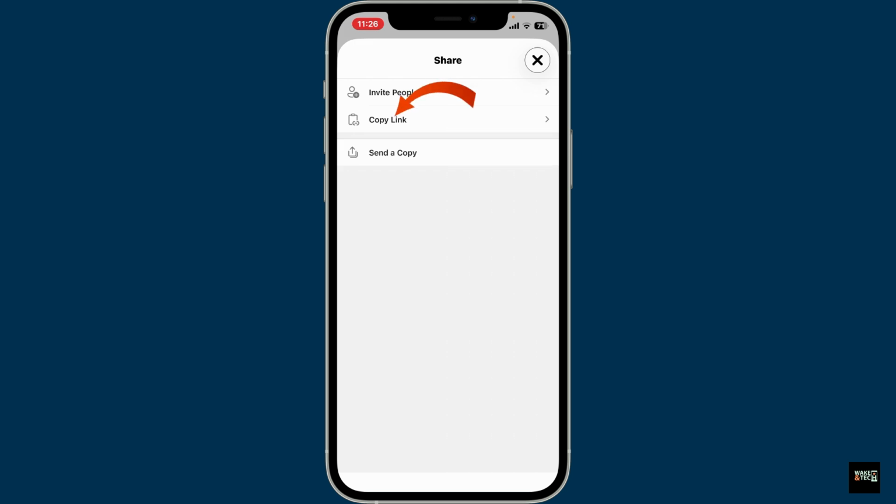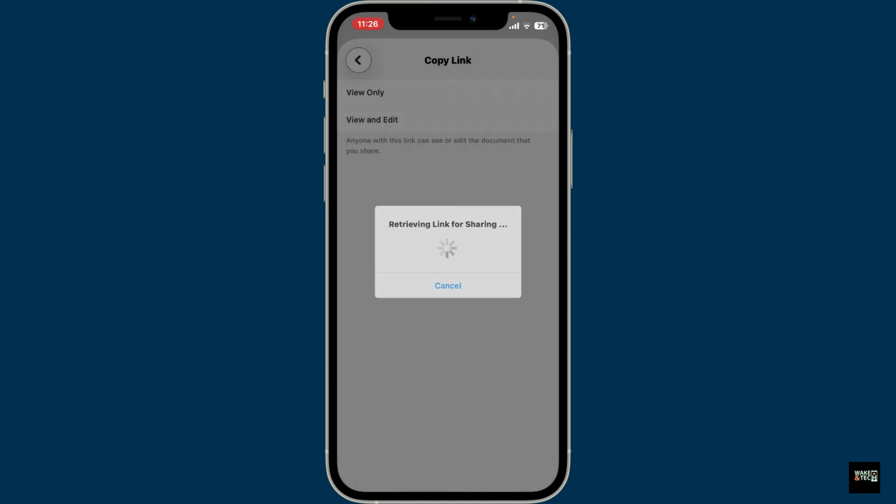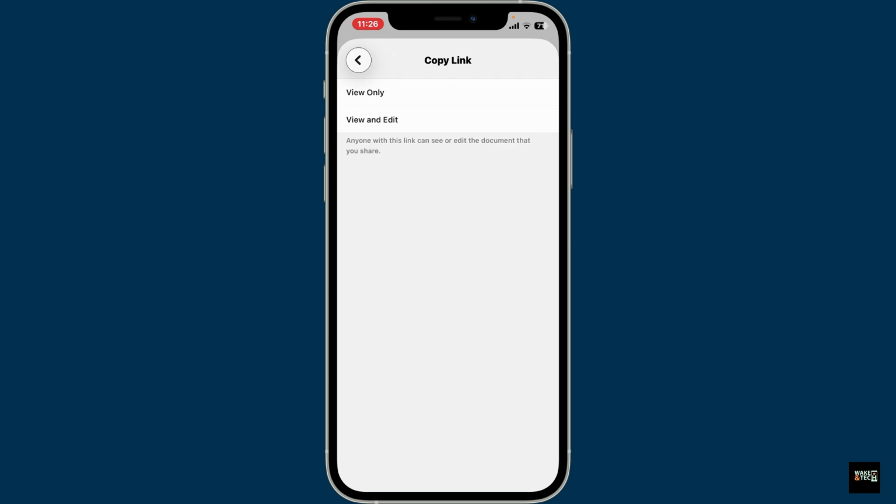Tap on Copy Link button under Share and choose whether you'd like anyone you share the link with can view or edit the document that you share. I'm just gonna select View Only. And after you do that, you'll be retrieving a link for sharing. After you receive the link, you can then go ahead and send the link via email, social messaging applications, etc.